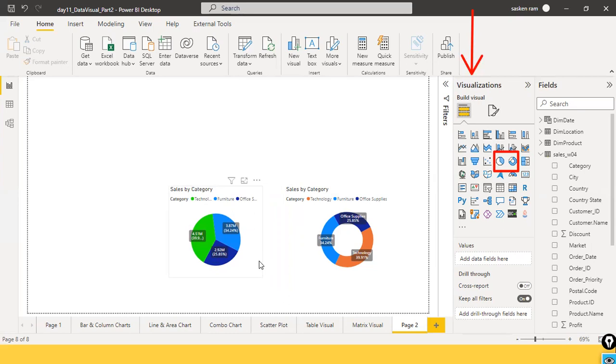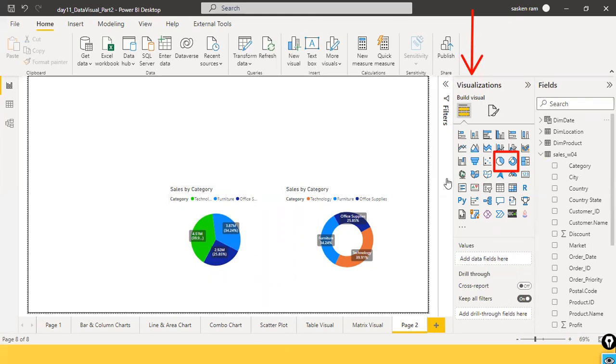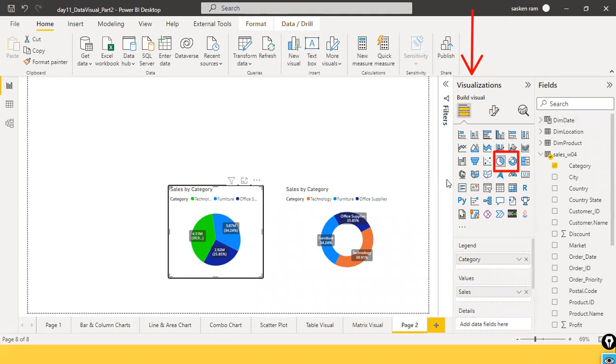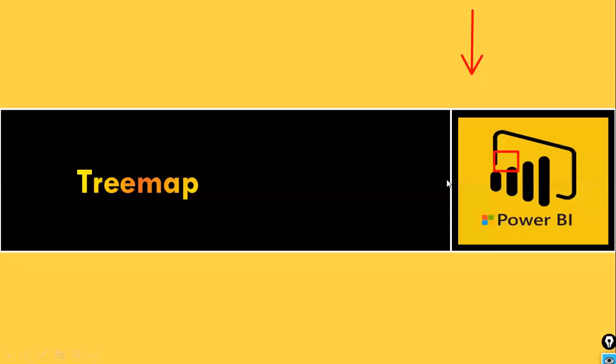If the number of categories is more, don't go for this one. We have an alternative, that is, we can use a tree map instead. Hope you understood the difference between pie chart and donut chart. The difference is very small, right? A subtle difference is there. Both of them you can use to understand the part to whole. We can compare the part to whole. In that kind of situation, you can go for that.